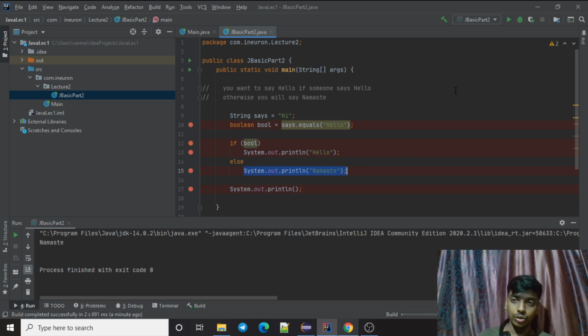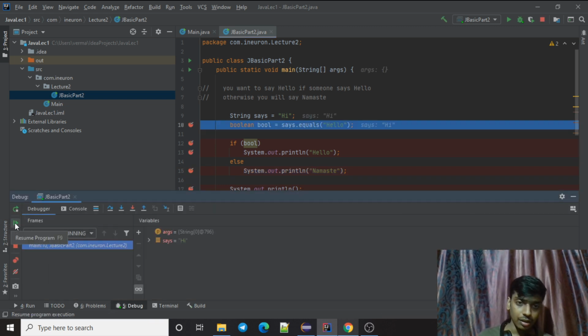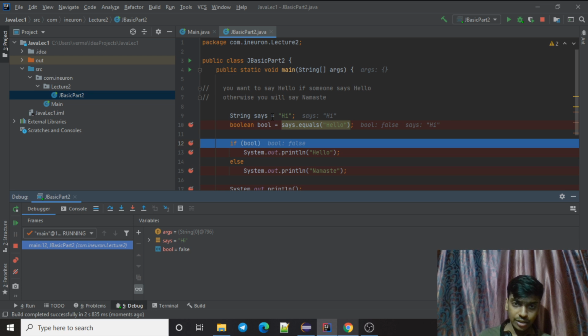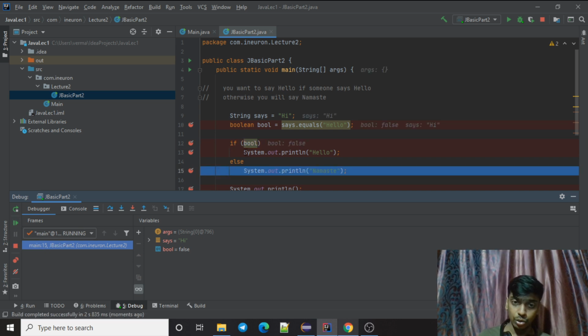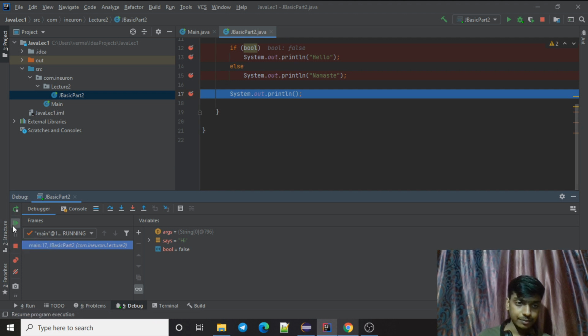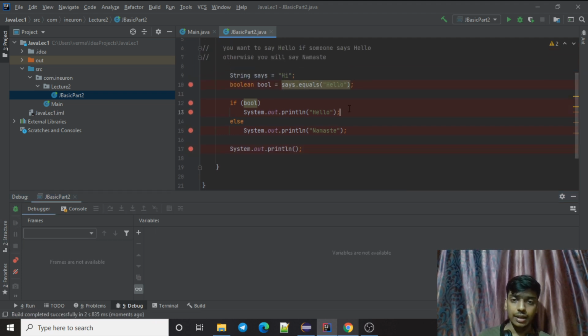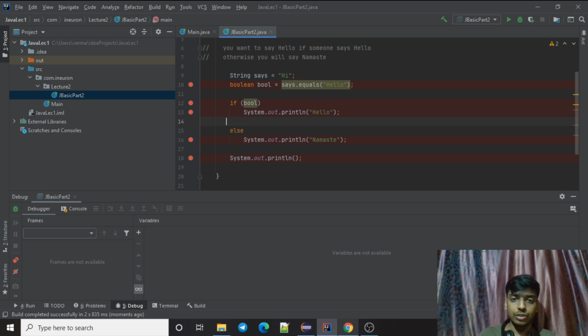So if I run in debug mode, you can see how the program pointer goes. It will execute this line. It already executed this line because I had not put a breakpoint here. So now bool has false. Because it is false, it will go to this statement directly, it will not go to this point. It will go to this point only when it is true, right? Great.